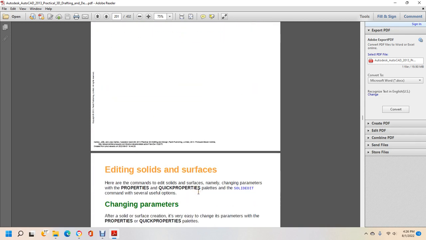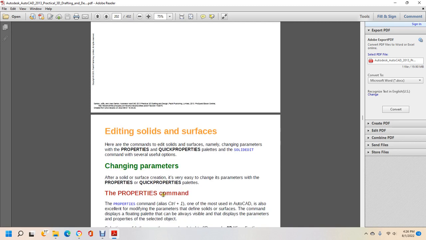Editing solids and surfaces. There are options to edit solids and surfaces, namely changing the parameters in the Properties palette or Quick Properties palette, and the Solid Edit command, which has several useful options. Changing parameters: after solid or surface creation, it is very easy to change the parameters with the Properties palette or the Quick Properties palette.